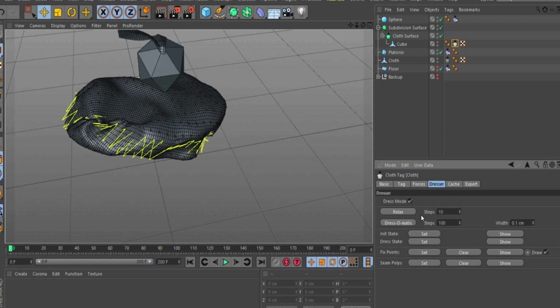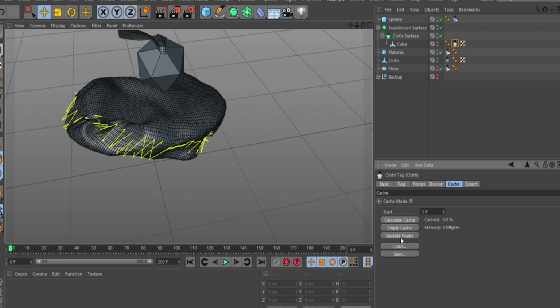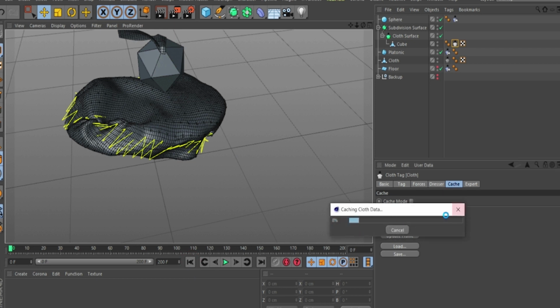Okay. So I think I'm going to just skip ahead and do this. Go to the cache. What cache does is cache all the simulation of cloth here. So you can calculate the cloth simulation, then you can also empty, update your frame, save the cached simulation, then load. So if I come here and start calculating the whole simulation, what this does is that I can play back in real time and just scrub my timeline and have that simulation. I don't have to recalculate all that. So that is what this is used for.